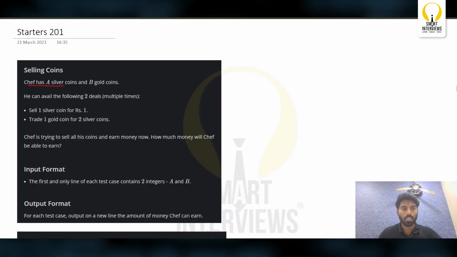Chef has A number of silver coins and B number of gold coins. He can do the following two things. One is if he sells a silver coin, he will get, let's assume, 1 rupee. Whereas he can exchange one gold coin, and then he will get two silver coins. These are the two things that Chef can do.